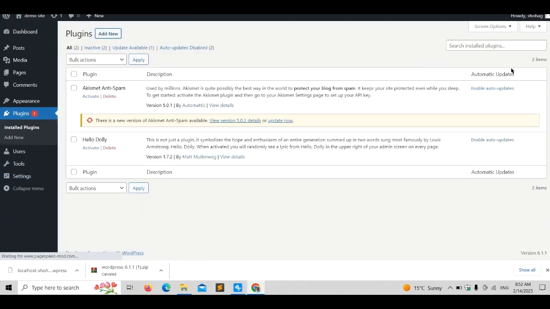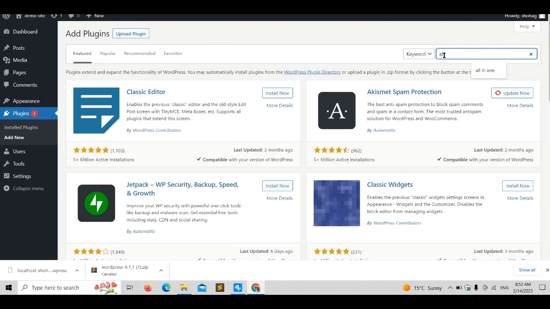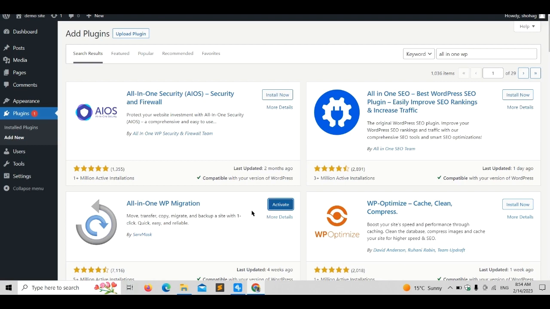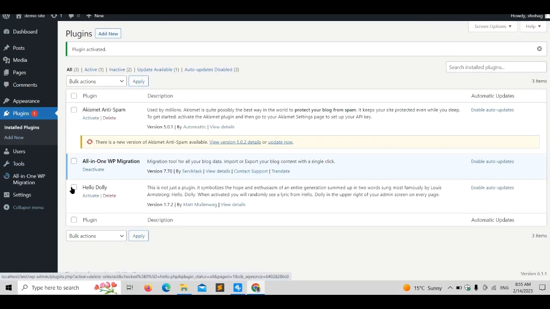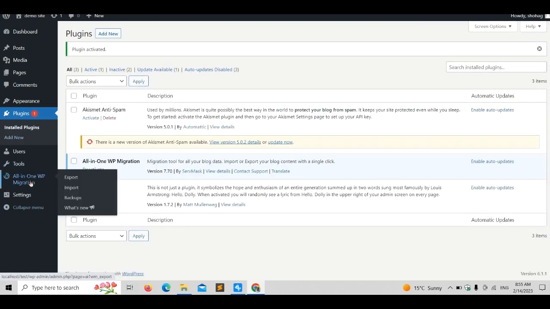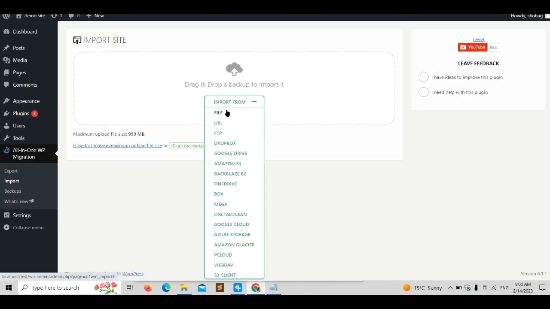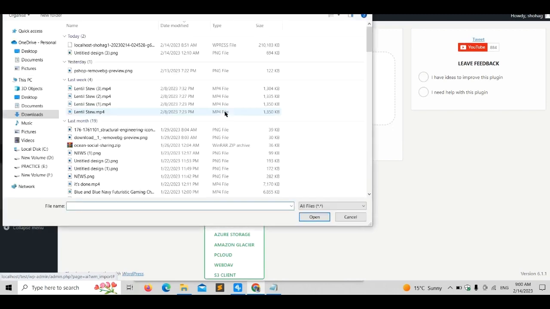After the export file is downloaded, install and activate the All-in-One WP Migration plugin on your new host as before. Hover over All-in-One WP Migration on the left side, and click Import in the pop-up menu. Then click on the Import From button and click on File. Then select the export file downloaded from the old host. Only then will the website import to the new host begin.